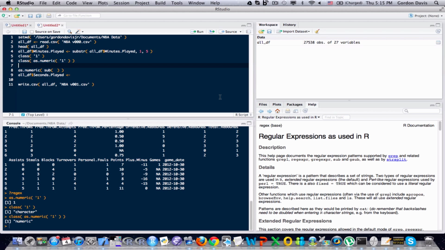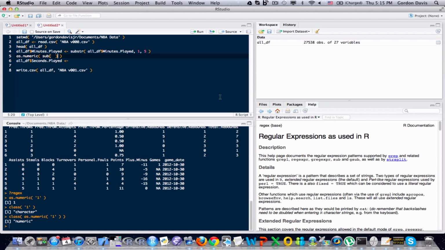So I think you're kind of seeing what my initial strategy is. I'm going to have to pull some information out, and I'm going to have to convert it into a number. So I have that as numeric function there. Then I have something called the sub function. This is going to substitute based on a regular expression that I input. The regular expression I'm going to use is colon dot star.